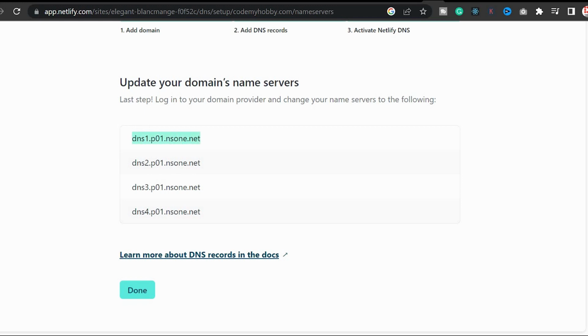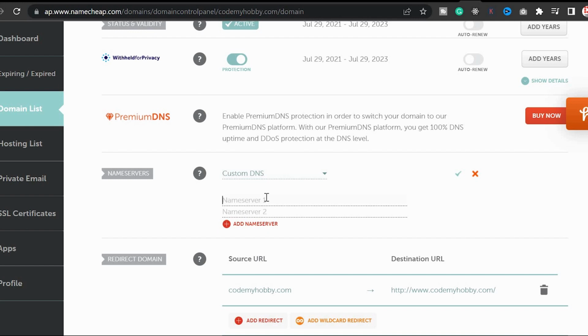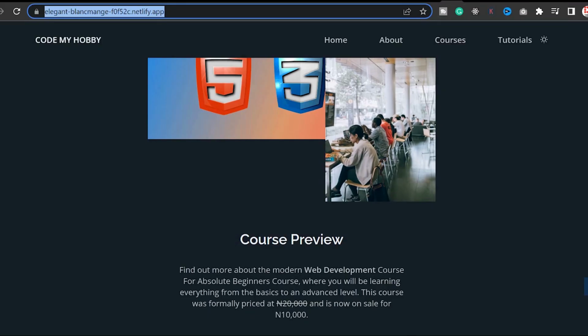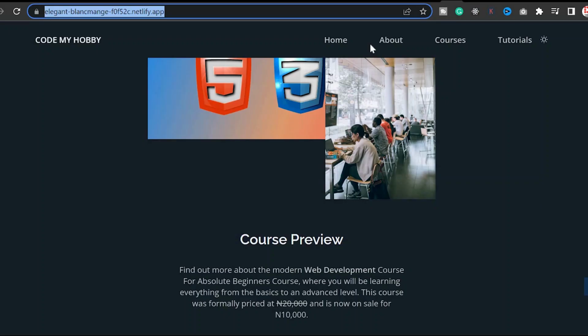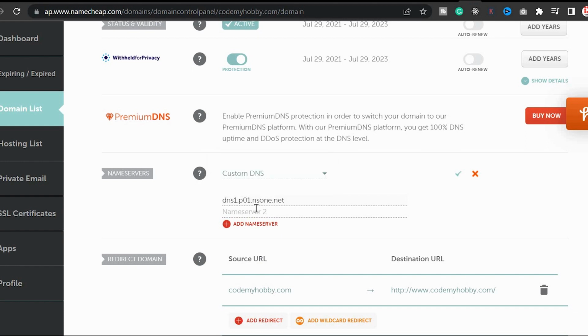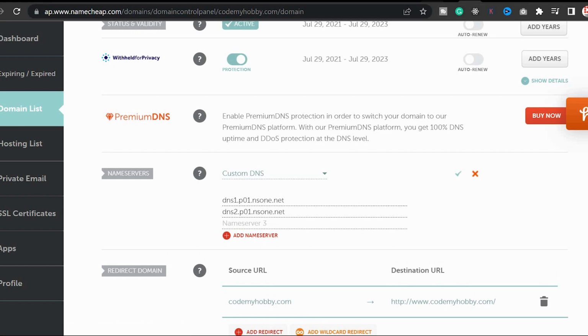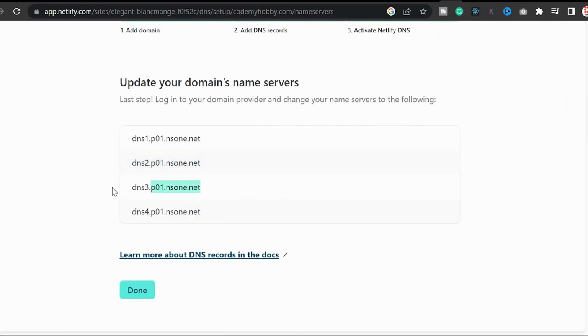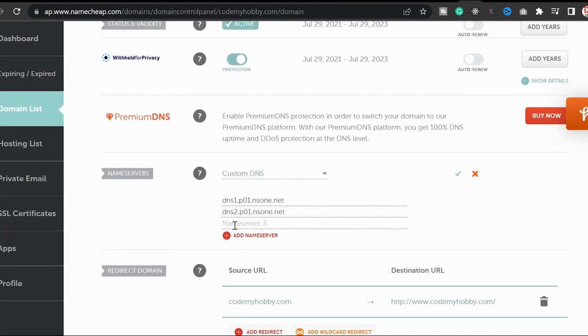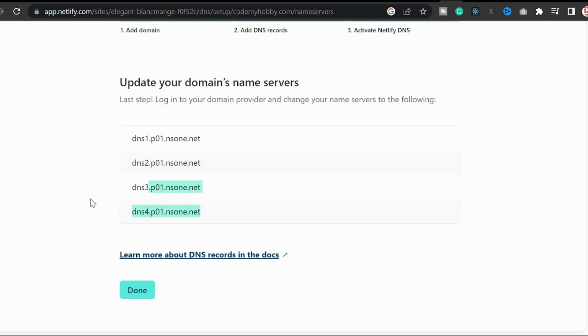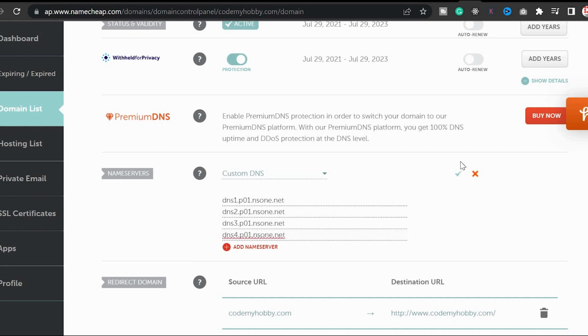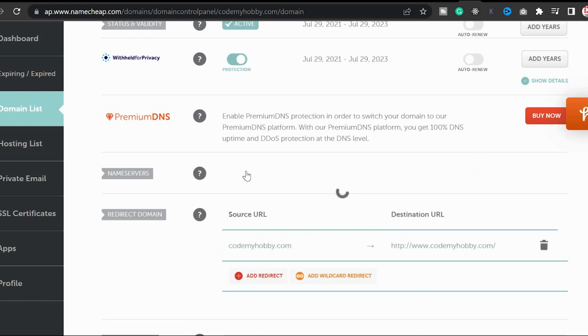So copy this and we're going to paste it over here. Paste the first one here, then I'm going to copy the second one and paste it. I'm just going to close this tab and paste it right here. I'm going to add a new name server, grab the third one, copy it and paste it right here, and lastly grab the last one and paste it right here. Once you're done, click on this check mark to save.